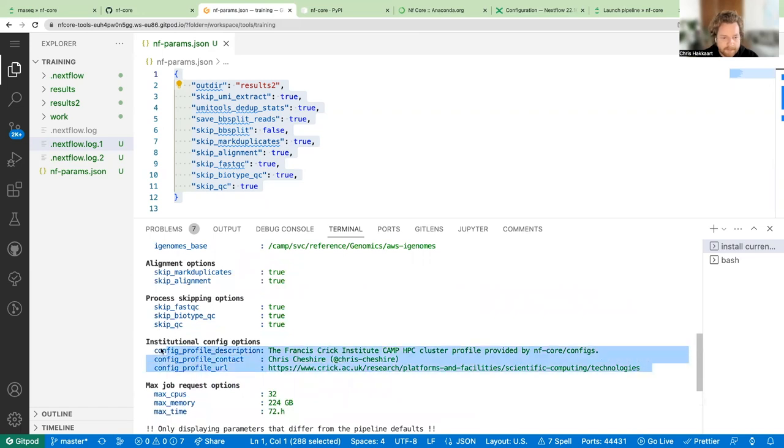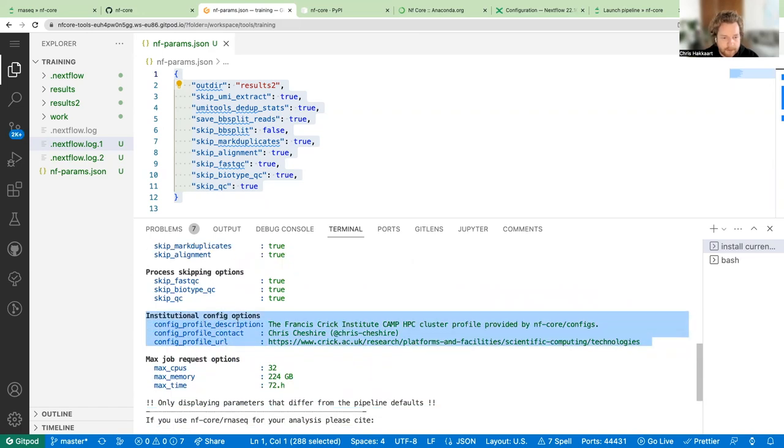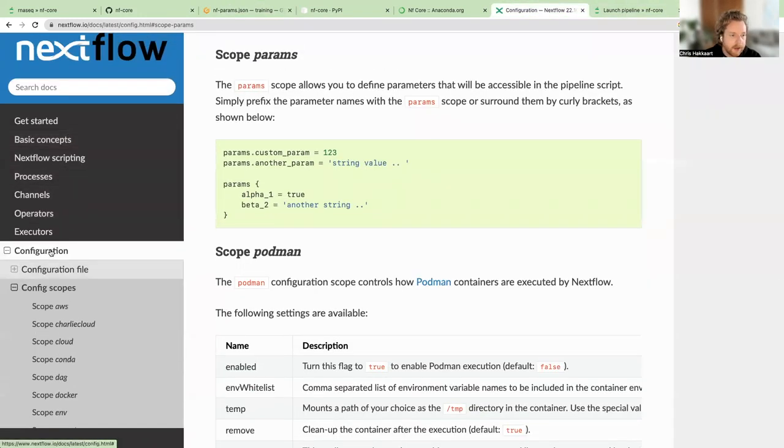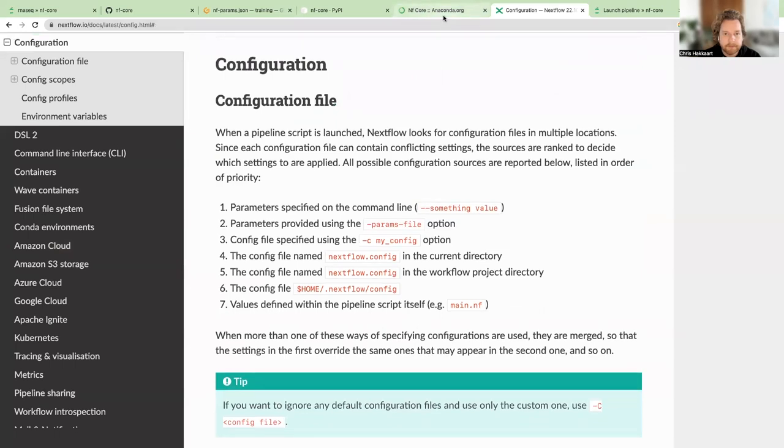So here, for example, there's some information about the institutional config provided. Of course, this has failed because I haven't actually added an input sample sheet here. Okay, what I was actually working towards was showing you that you can provide some extra information on the command line. This is because anything you put into the command line overrides everything else. And this is what I was trying to describe when I was talking about the hierarchy for the configuration listed here.